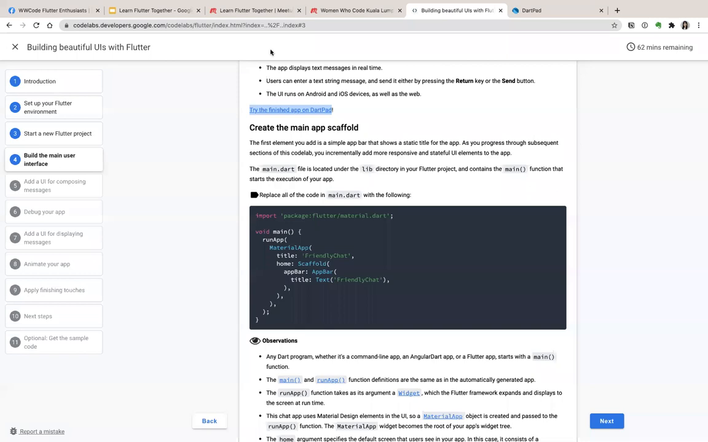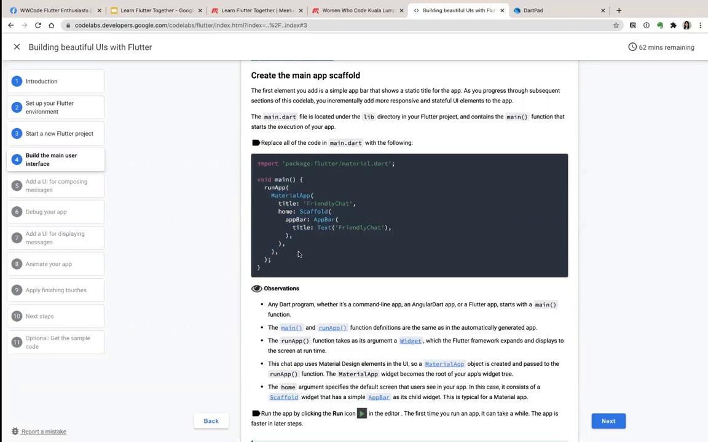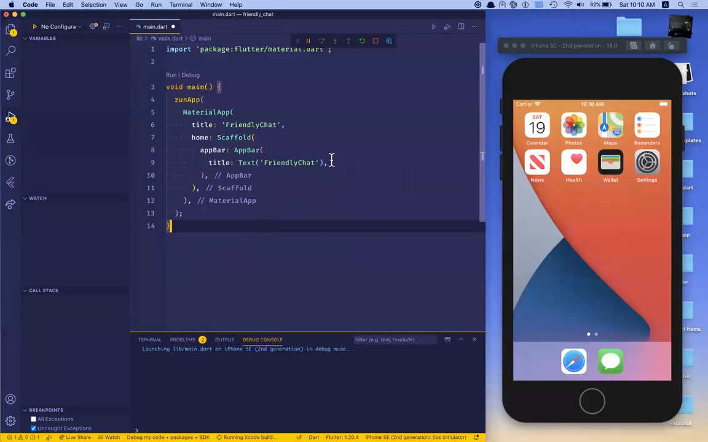All right. So the first thing is to create the main app scaffold. Replace all the code in main.dart with the following. Okay, copy and put it in main.dart. This one is not launched yet actually, still building. But we'll leave it to run in the background first.